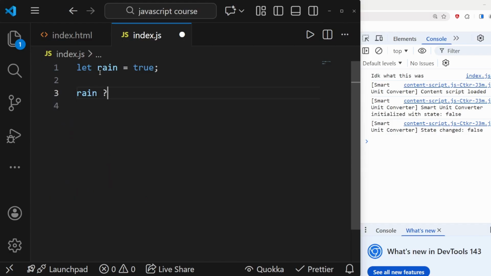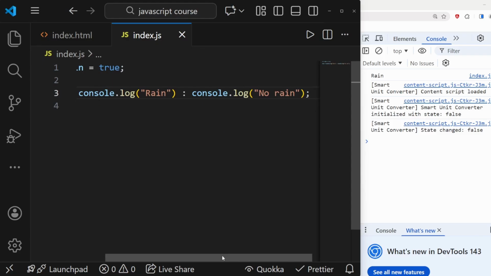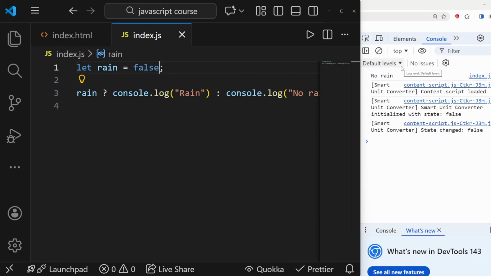Now we use this question mark, and we will execute whatever we have after this question mark if it is raining. So if rain is going to be true, in that case we could console.log rain, and now we have a colon right here, and if rain is equal to false, then we will execute whatever we define after this colon. So console.log no rain. We're going to save this, and at the moment we're getting rain because rain is equal to true. And if I'm going to say this here is going to be false, then we're getting no rain.